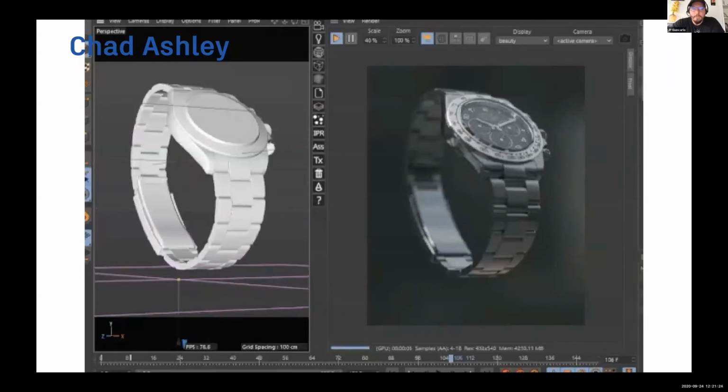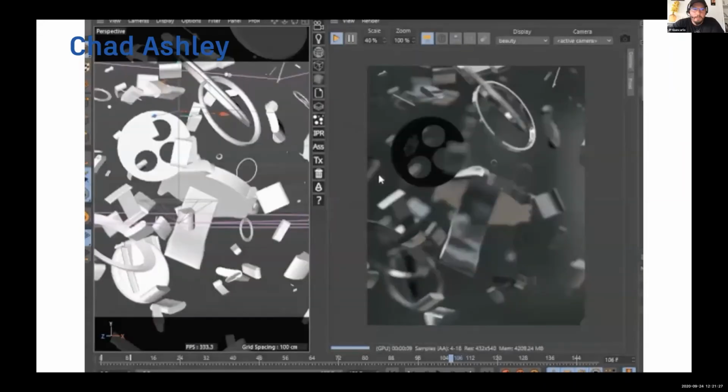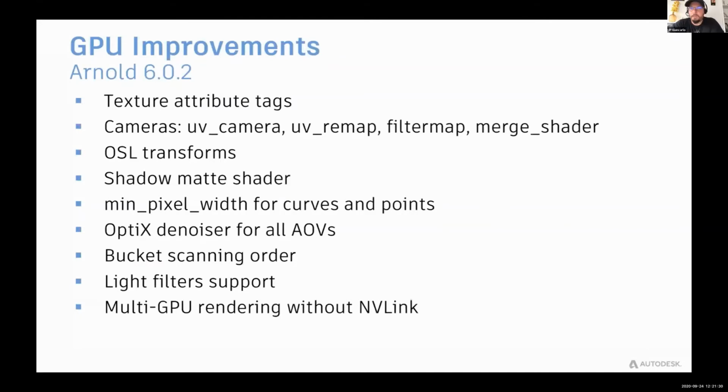So the GPU improvements I think are relevant to talk about, especially in Arnold 6.0.2, are the texture attribute tags. They have new cameras, UV camera, remap, filter maps. You can have a merge shader now. You have OSL transforms, so Open Shading Language transforms. Shadow matte shaders. You have a minimum pixel for the curves and points. You have an OptiX denoiser now working for all the AOVs, or arbitrary output variables. We now have the ability to choose the bucket scanning order. So if you want to go in a spiral, or go random, now you can do that. Light filter support, which I think was quite important. So you would have light decay and light blockers, for example, now also supported on the GPU.